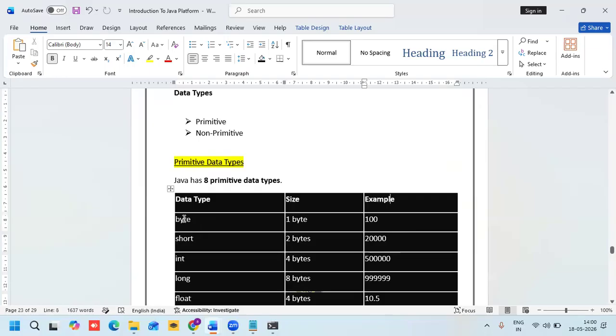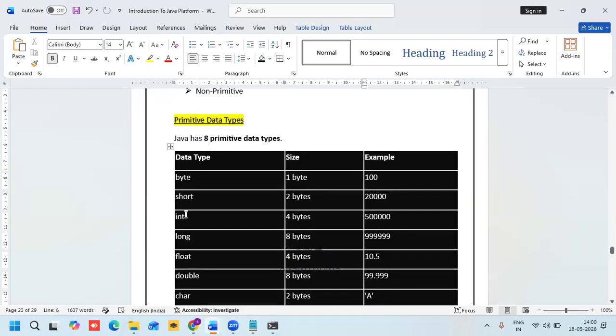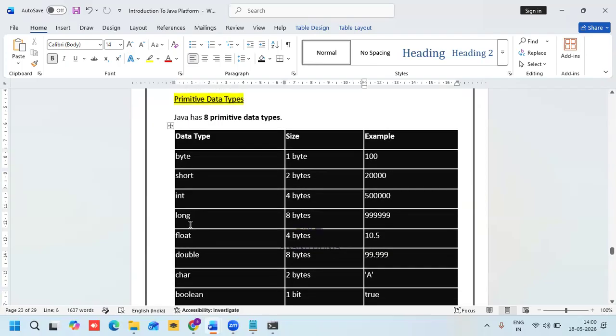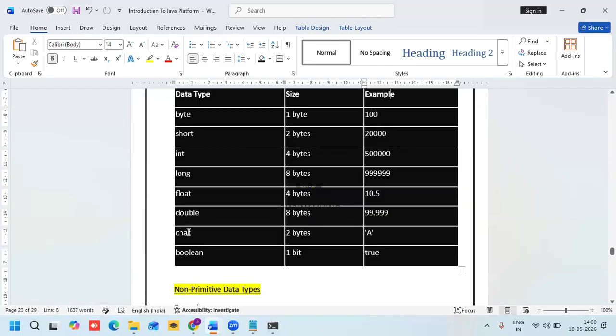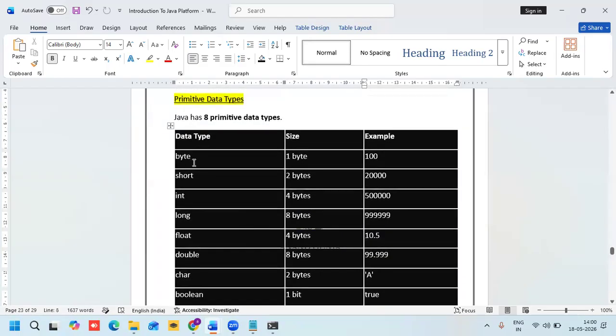So byte is a primitive data type, short is a primitive data type, int is a primitive data type, long is a primitive data type, float is a primitive data type, double is a primitive data type, char is a primitive data type, and boolean. What is the size of each? Byte is 1 byte. Short is 2 bytes, int 4 bytes, long 8 bytes, float 4 bytes, double 8 bytes, char 2 bytes, boolean 1 bit.